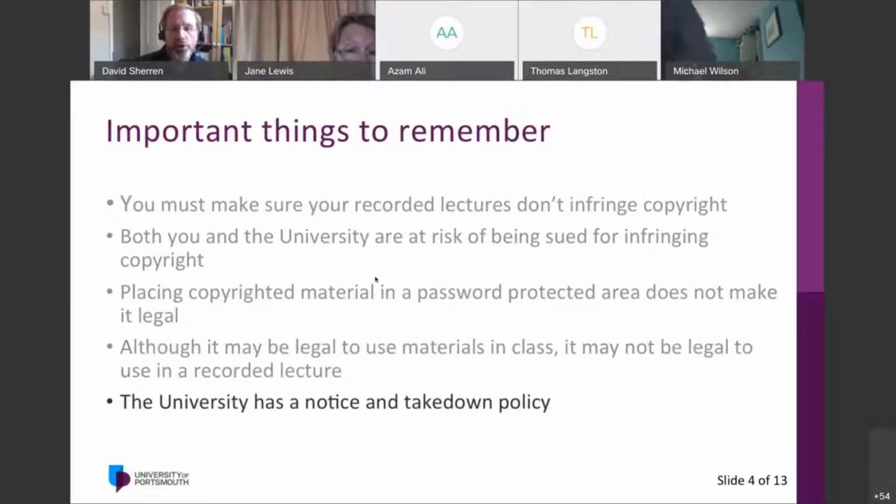The university does have a notice and takedown policy, and that is found within the university's copyright policy. If you particularly want to read that, you will find it within the university's document warehouse. And towards the end of that policy, there will be something about notice and takedown. So there are policies in place to take down material where it is found and known to be infringing copyright. So that can be done if necessary.